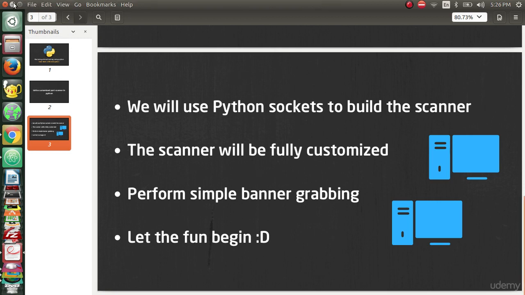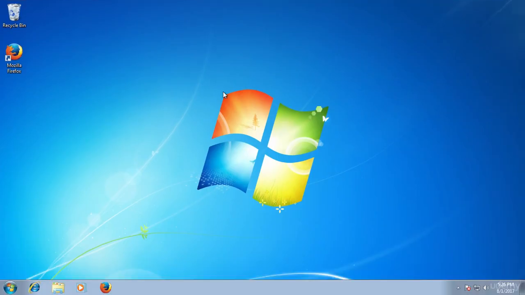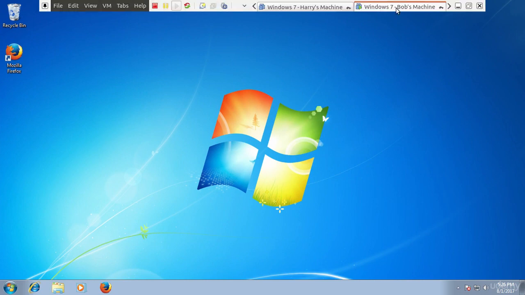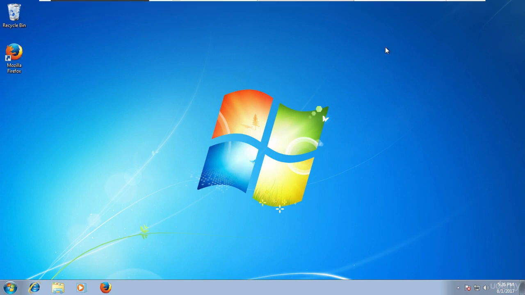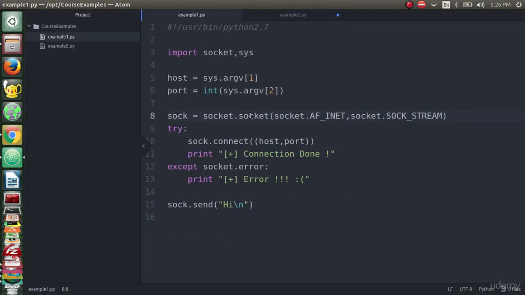During this lecture, we will try to scan Bob's machine here, as you can see. We will scan Bob's machine and extract all the open ports from it. Okay, let's get started. Before we get started, we will review the script that we wrote in the previous lecture.